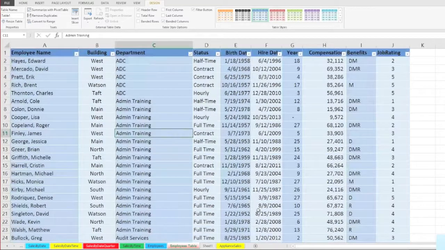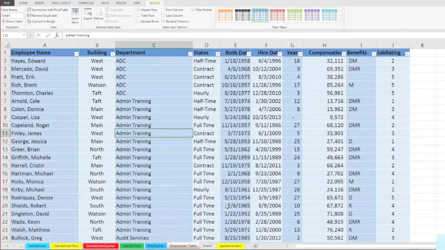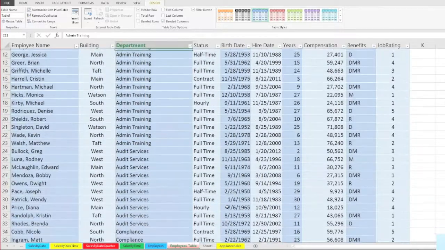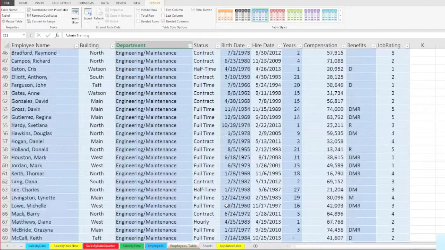Something else you might have noticed. Look what happens when I scroll up and down. Watch the column letters disappear, and they are being replaced by the field names, the column headings. Interesting. Those are ultimately more important than the column letters anyway. What else do we get with this table feature?